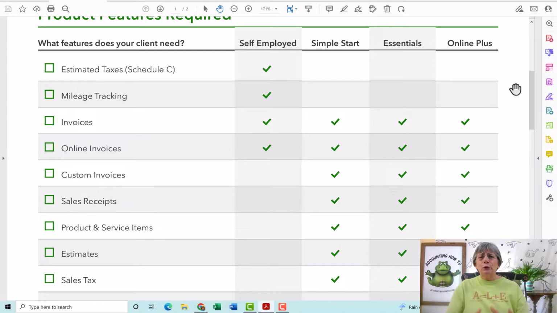Now, in the advanced version, you get a lot more reporting capability. So if you're a larger business, that's probably a better way to go.